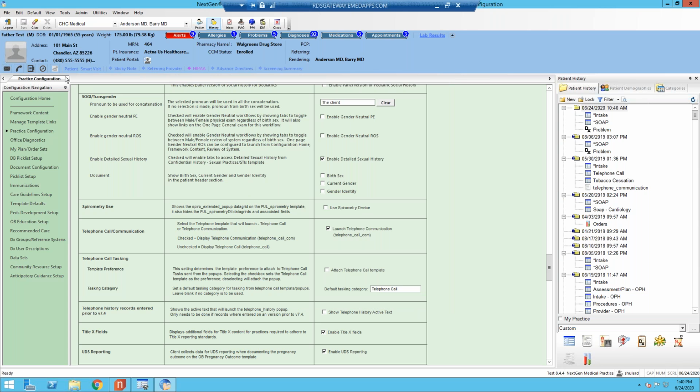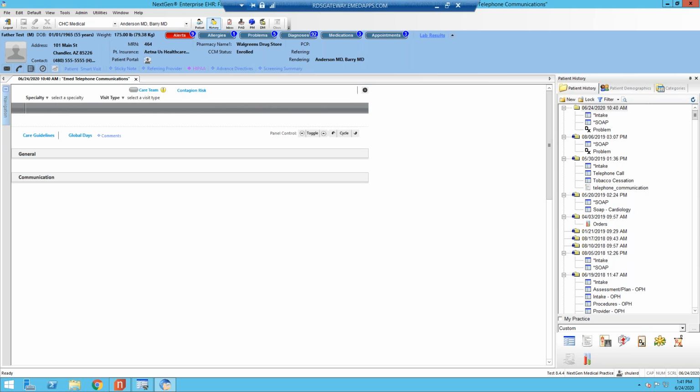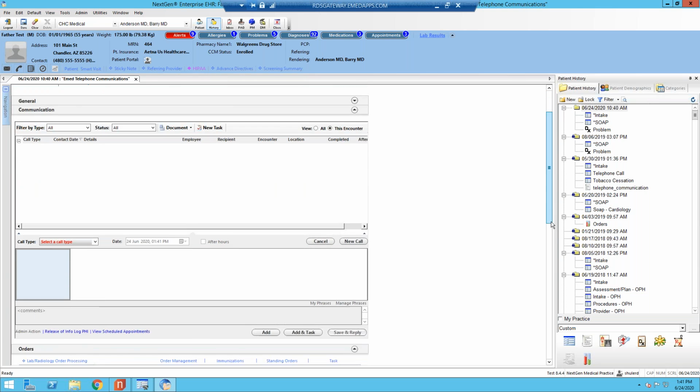All right, so now we're going to close out of the practice configuration. On this encounter, I'm just going to hit this link because now I have it available. It's going to pull up my link for me, which is the Emed telephone communications, what I named this template. I want to show you what making a change to this would look like.